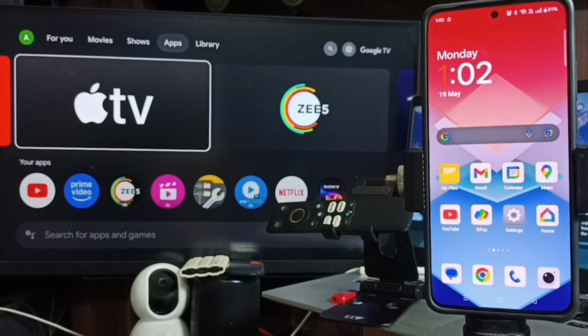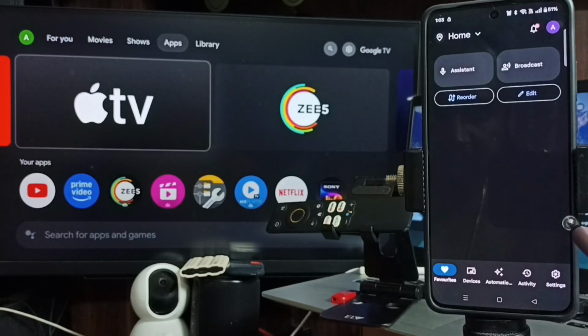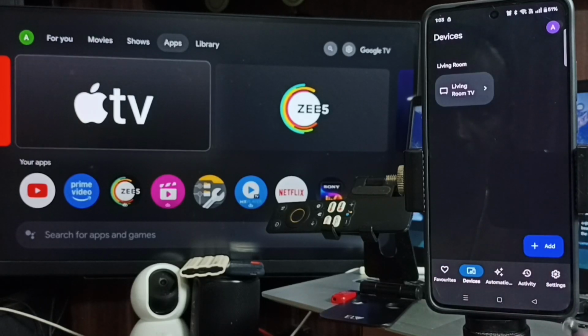Method 1. First we need to install the Google Home app. See, I already installed the Google Home app on this phone. Let me open it. Tap on this Home app icon. Then we need to log in with the Gmail ID and password. I already logged in. Tap on this Devices tab.